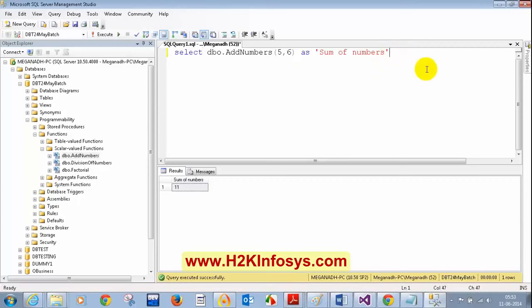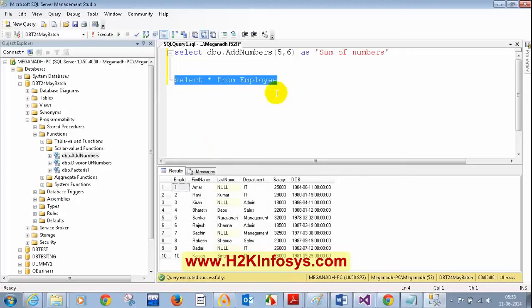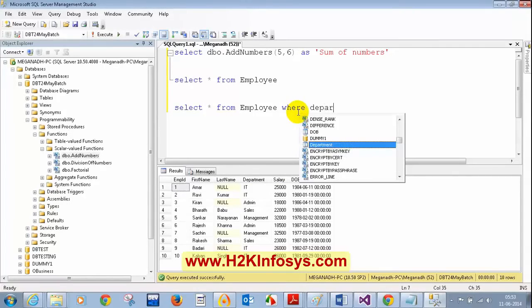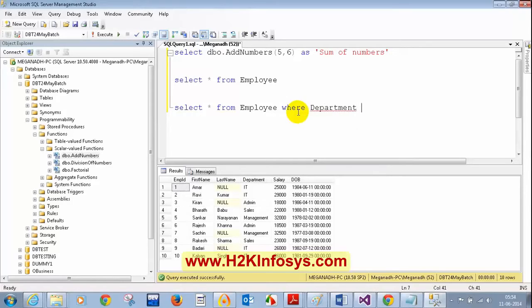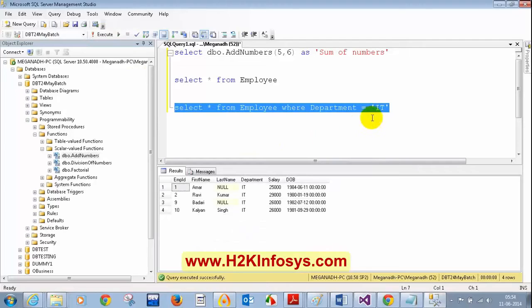Okay, let's write here select star from employee, and let me execute this. I'm going to write a query inside a function, so select star from employee where department is equal to IT. Okay, so I'm going to write a query inside a function which returns results based on the department which I'm passing here.